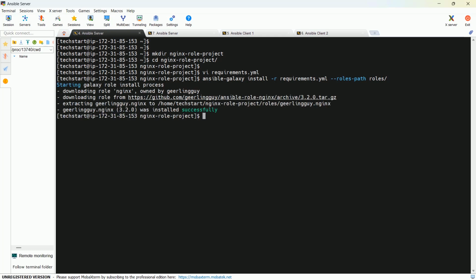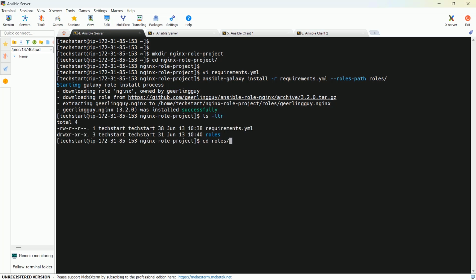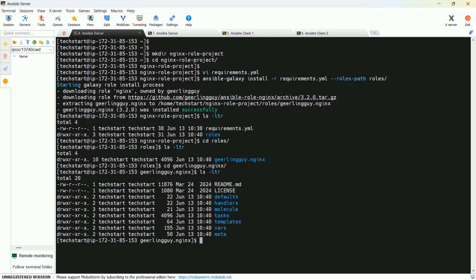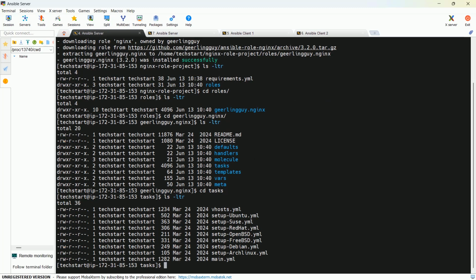I have just fired this command. It has downloaded the required external roles. So let me check. Here you can see one directory has been created, and inside this you can see further one more directory, that is geerlingguy.nginx. And these are the files which have been downloaded from Ansible Galaxy. Let me go inside tasks. And here you can see we have a number of files.